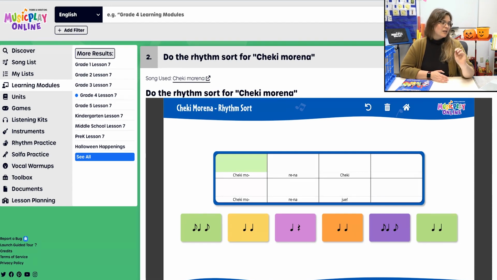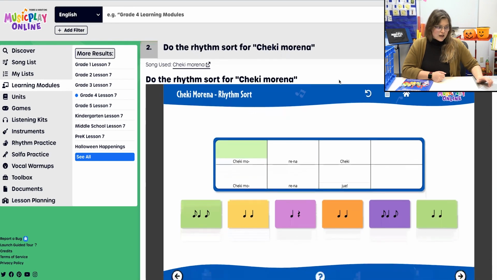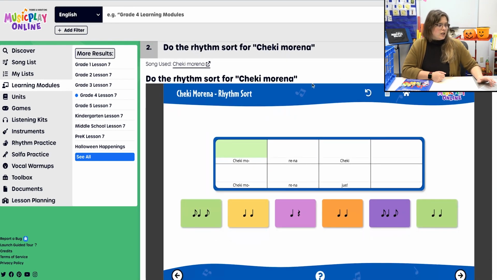If you didn't do Checky Morena, this might be a little challenging. This little house will bring you back to the main menu for the beat and rhythm activities, and from there you can kind of decide where your students are. So it is error correcting, so Checky Morena.